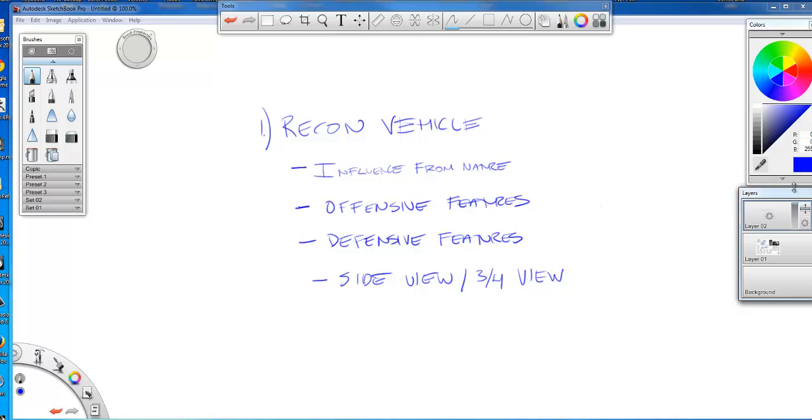We want it to have offensive features, which would be some type of shielding or some other type of protective units on it. And then we also want it to have defensive features. So when we think of defensive features, we're talking about maybe some type of missiles, maybe some type of mini machine gun, lasers, or whatever. And so this way we can incorporate all of these. We're going to start with some side views, and then we're going to finish up on a 3/4 view.